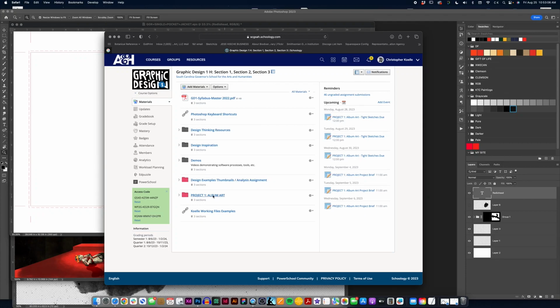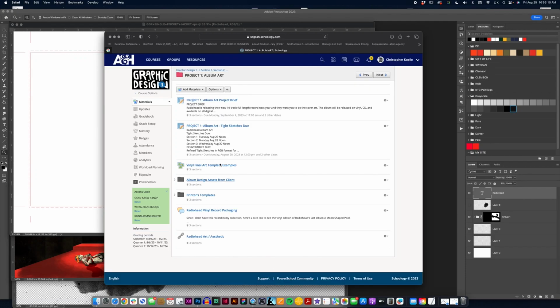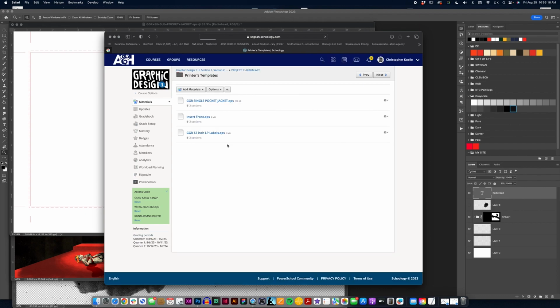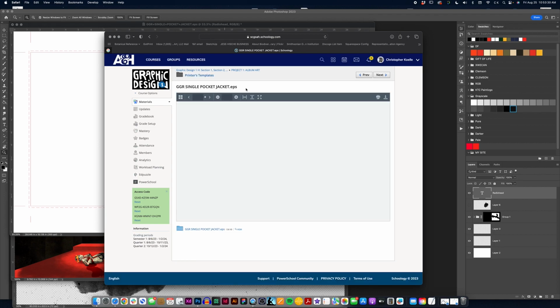Wanted to show you really quick. Hopefully this helps. If you click the Project Album Art folder in the Schoology course, you get to the printer's templates here. Obviously these are all three elements, so we have the jacket, front and back and spine. We have the insert that goes inside, and then these are the side A, B labels that go right on the record.